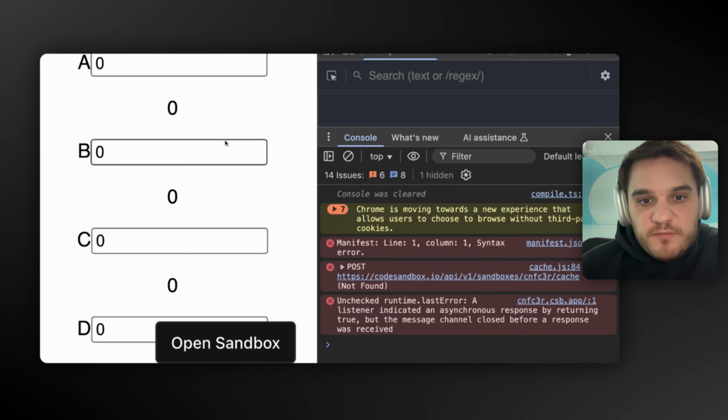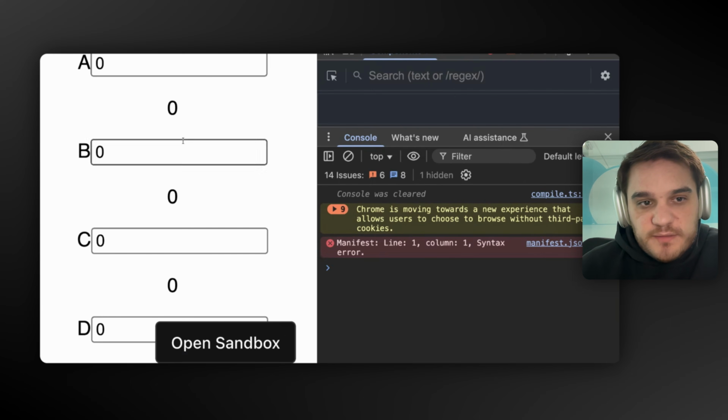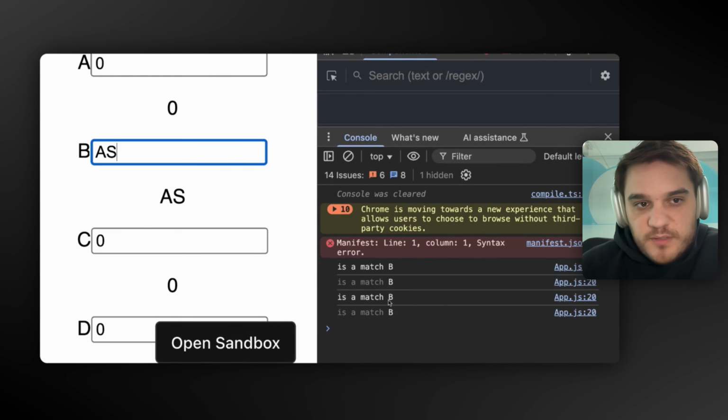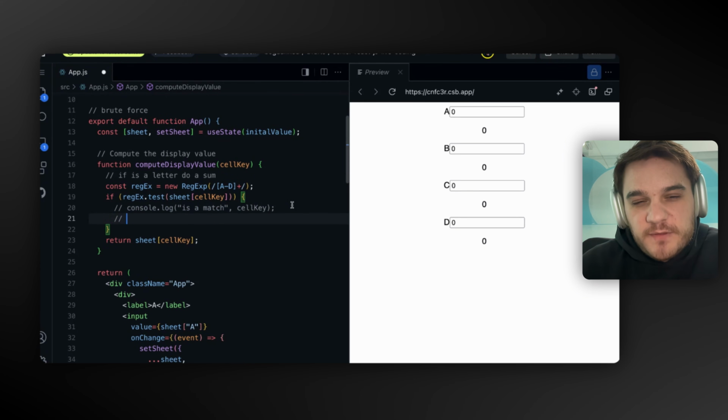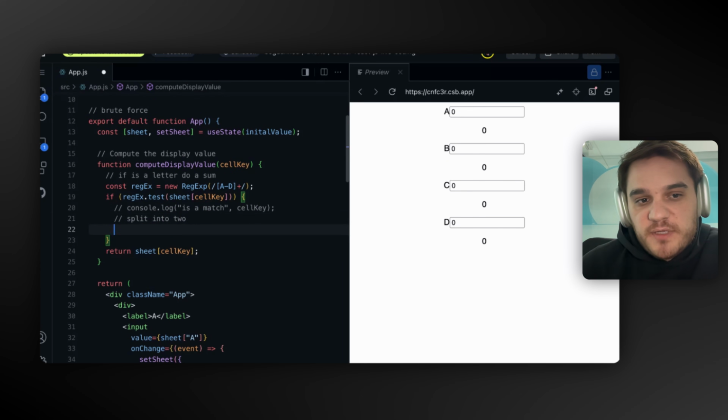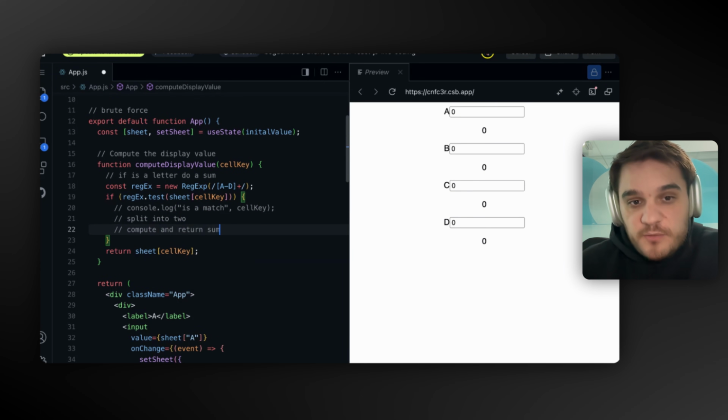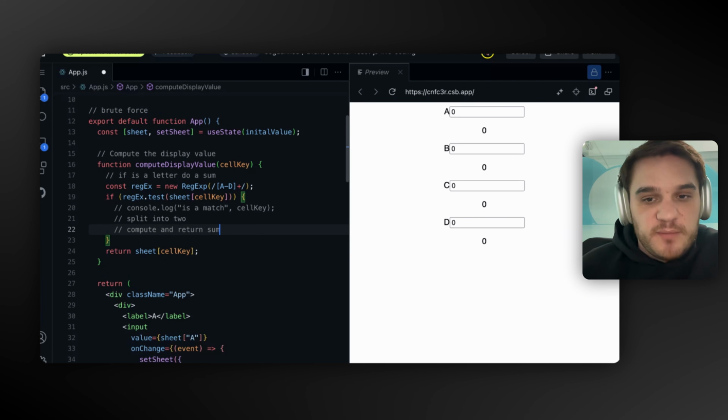So I'm going for the very easy kind of debugging. Let's see. If I type here AB, okay, so it's definitely B matches the user typed some letters. And now we only have to do the steps, right? We have to split into 2 and then compute the sum and return the sum. I will assume for the scope of this that they only add 2 letters, not 3. They don't do ABC. They always do AB or AC.